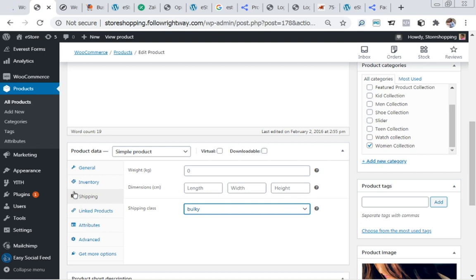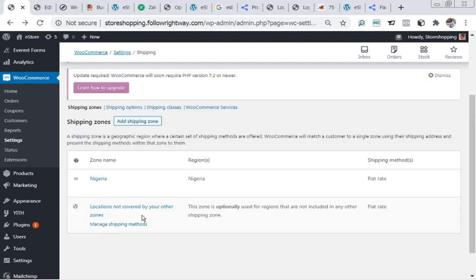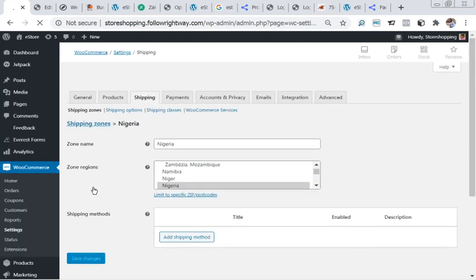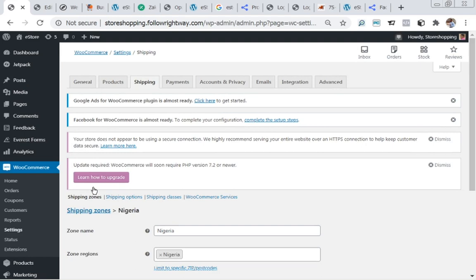So this is where you will be able to set up. This is the way you'll be able to set up this section. Okay, hope you get that right. So what we need to do now is to edit this zone section again. I want to remind you, we've changed the currency to US dollar, not naira anymore.